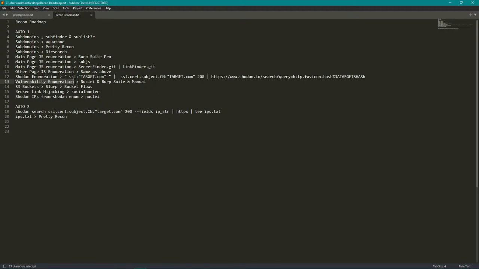vulnerability enumeration. So Nuclei is the best tool that I've found so far. It sends out a lot of traffic, so just be wary of that. Burp Suite is also good for finding some small vulnerabilities. I haven't found a valid vulnerability through Burp Suite's scanner for the Pro version. So if you are looking to buy Burp Suite Pro just for the vulnerability scanner, you may want to hold off on that because it has not come in handy for that reason specifically so far in my research.